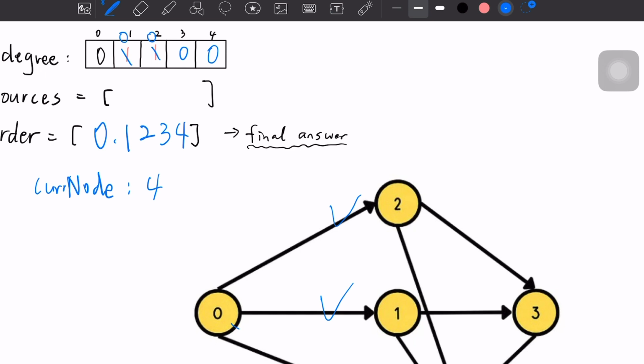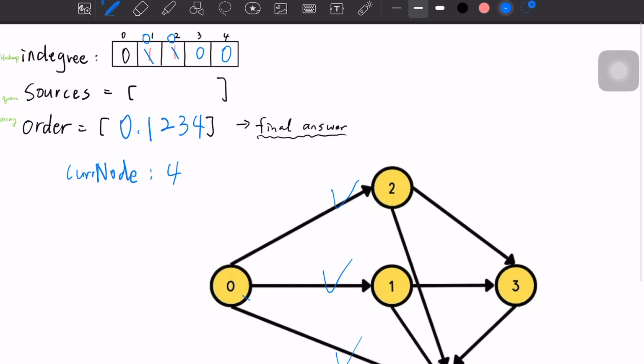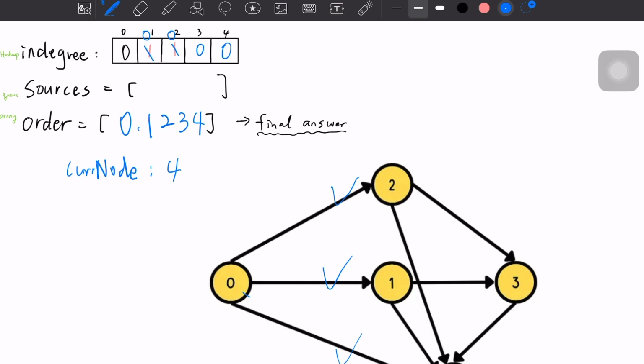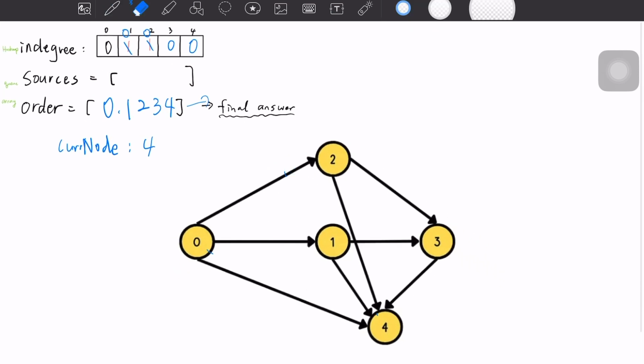So now the sources is empty, and in step 6 we have to check whether the number of nodes in order is equal to the nodes in the graph. So in the graph, we have 5 nodes. In the order we also have 5 nodes. So now we have the final answer. The nodes in order equals the number of nodes in the graph. It is the final answer, the topological sorting result.